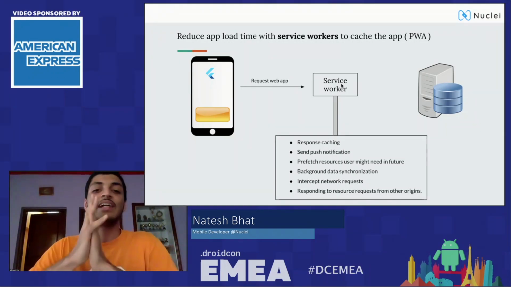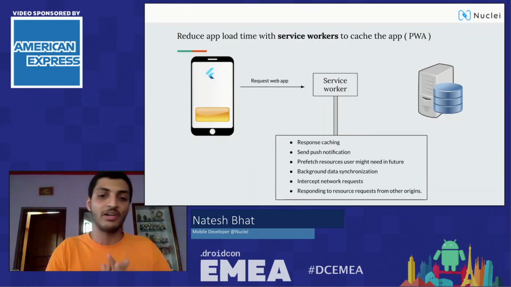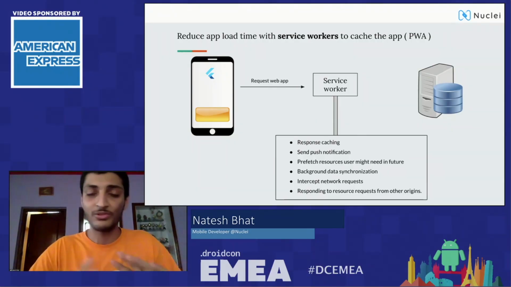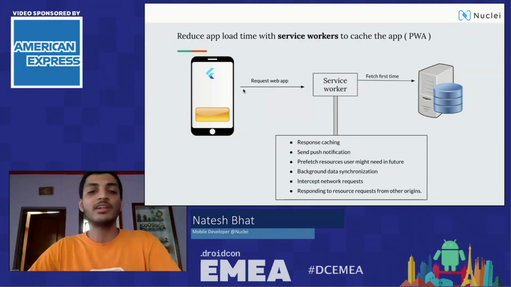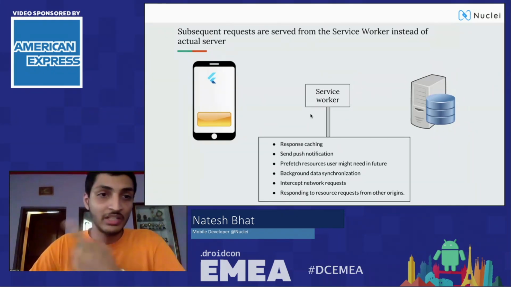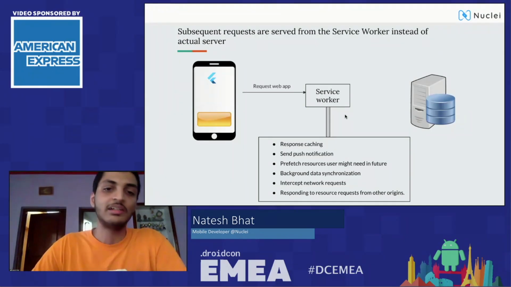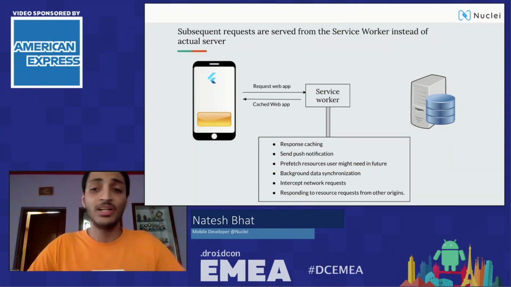The service worker handles certain responsibilities, things like caching the response, sending push notifications to the device, fetching resources the user might need in future, background synchronization, and any kind of network interception. Basically, when the user requests an HTML page, you can send back a PNG image of a cat, anything you can do. So the service worker first fetches it from the server and then serves it to the user, and on subsequent requests, the service worker would have cached the whole application, and the same cached web app will be passed back. Only the first time there will be some waiting time. After that, there will be no waiting time. It's as good as just opening the app directly.